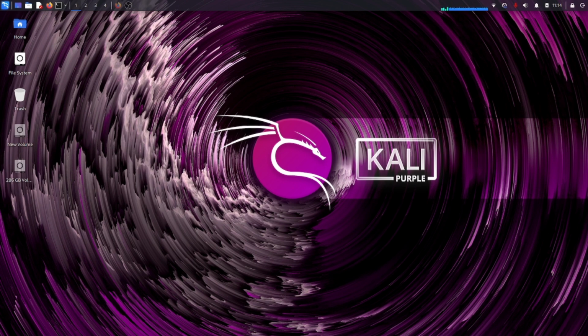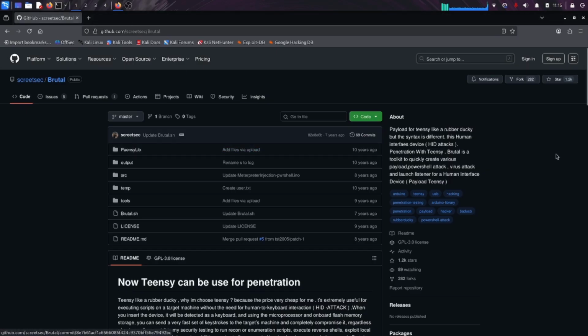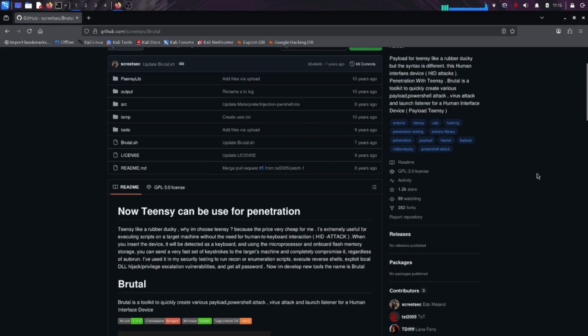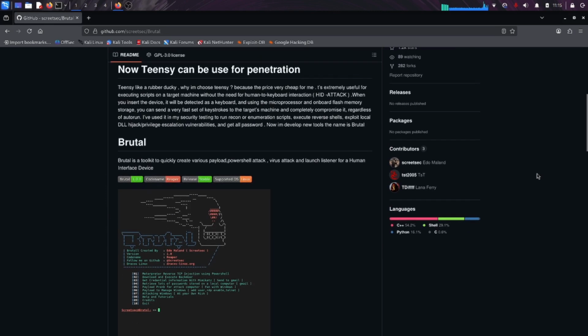Now, before we jump into the actual installation and code, let's talk a little bit about the hardware we are using today. You have probably heard of the USB Rubber Ducky. It is essentially the industry standard for HID attacks and is a fantastic tool. However, for this project and for my own personal security testing, I have chosen to use a Teensy device instead. You might be wondering, why am I choosing Teensy over the more famous Rubber Ducky? The answer is actually quite simple. The price is very cheap for me.